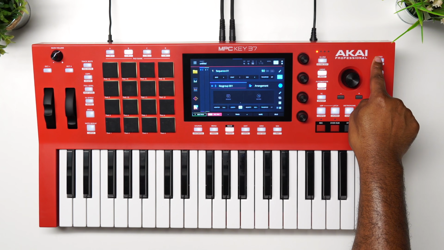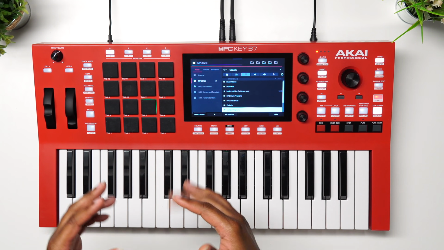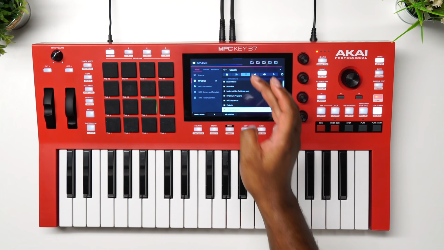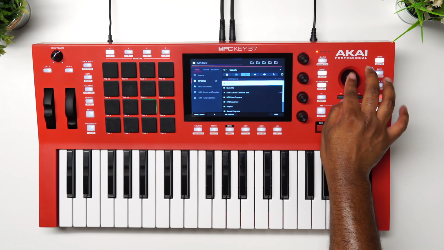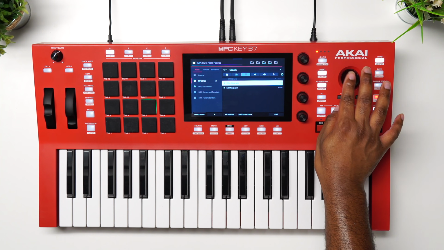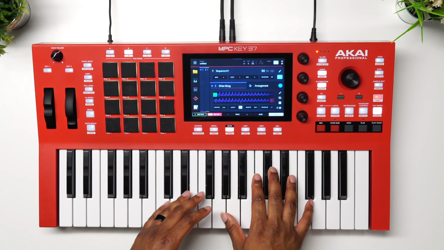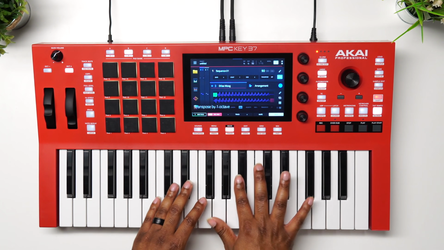So now I'm going to come over here to load. Now I'm going to go into my external SD card, which is over here. And we're going to go to the top of the menu, and then I'm going to go into my bass patches. And here's where I have mine. So now I can come over here and we have sound.